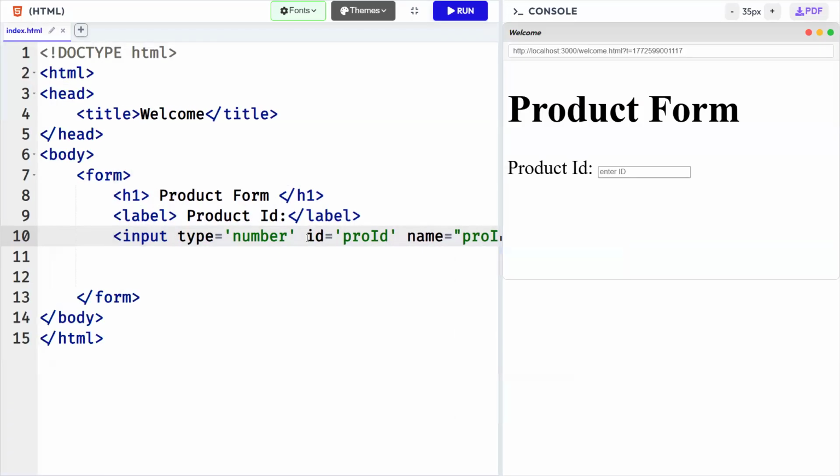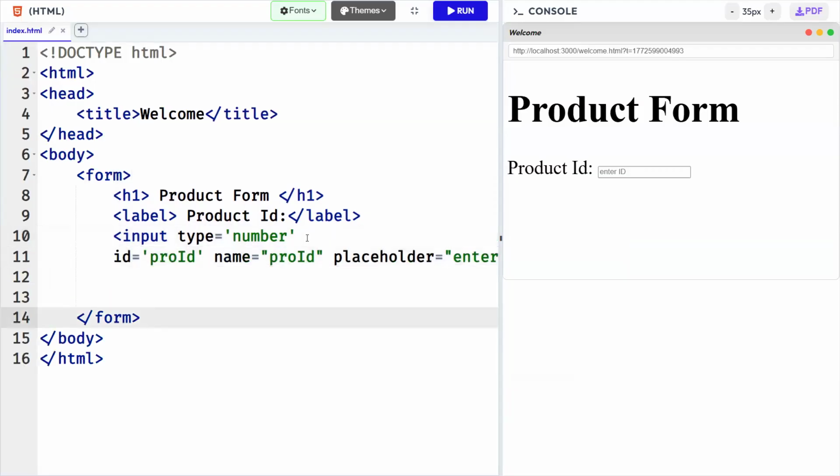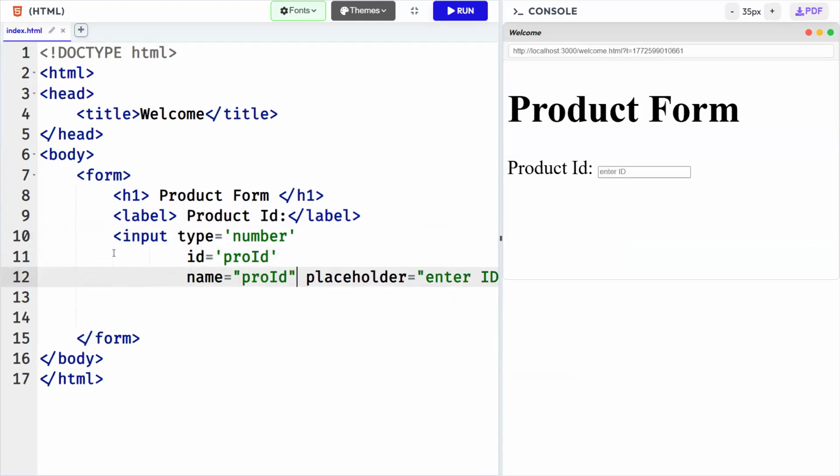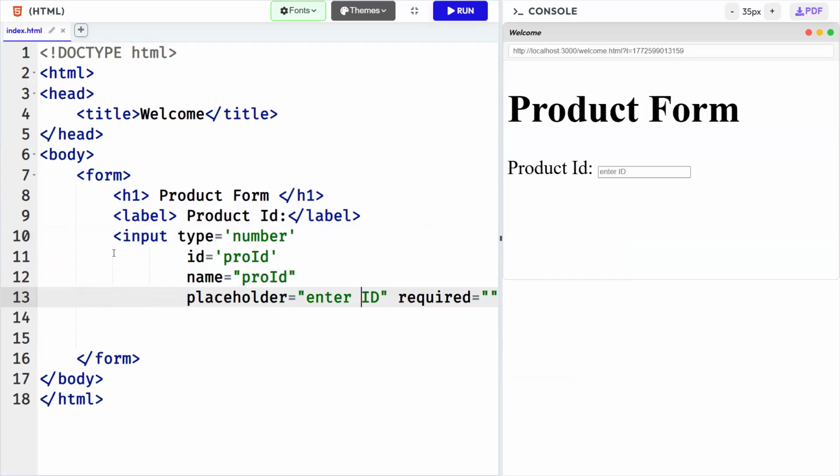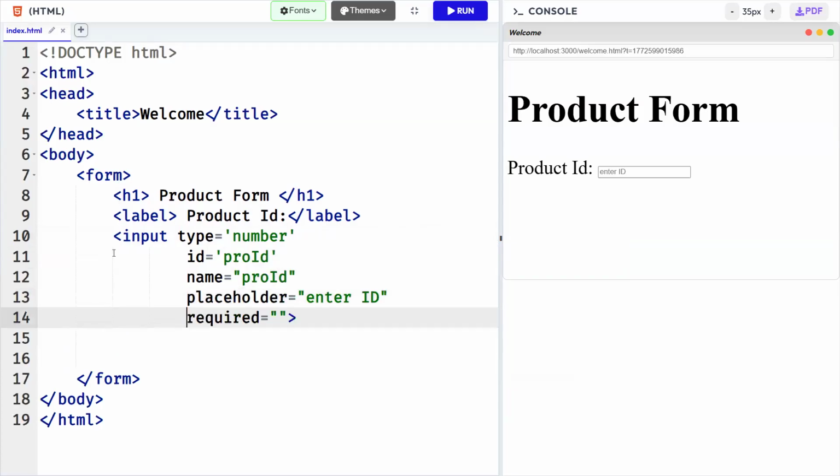Like that, you can write the data like the type equal number. Then you can write the product ID. ID is nothing but what? Product ID. Next one is what? Name. Name is nothing but product ID. Placeholder is there, and required attribute is what? Required attribute is correct. Good.